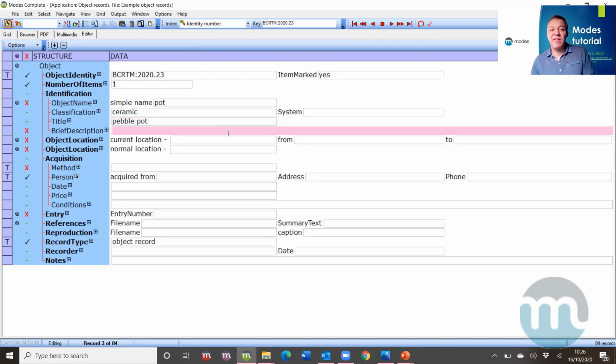And the brief description is a summary of all the information we have, identifying the object. So this is a ceramic pebble pot made by Robert Fournier in about 1971.